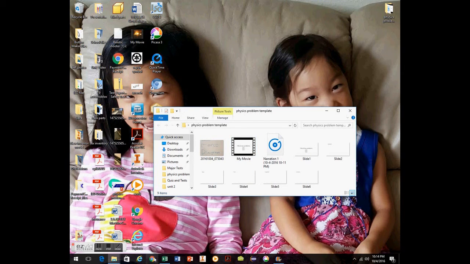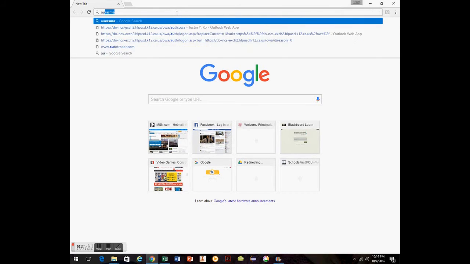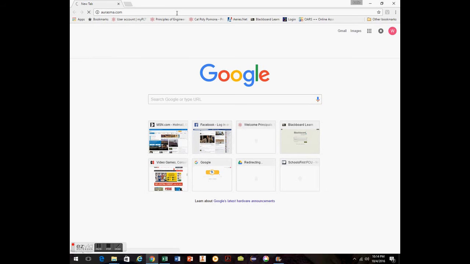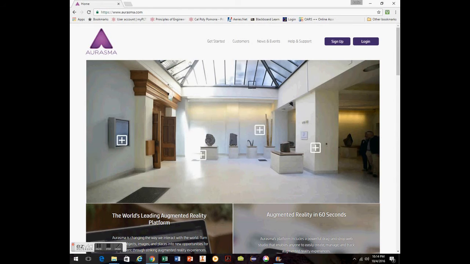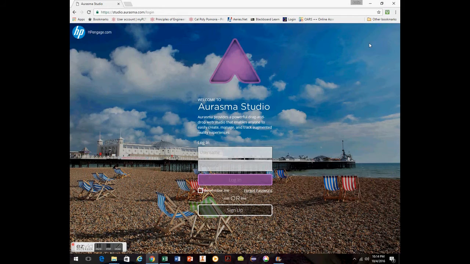Alright, so we're gonna open up our Google Chrome, and please go to arisma.com. So Arisma is an app that we're going to be using to be linking those two multimedia. We have our poster that shows our force diagram, and we got our video that explains it.